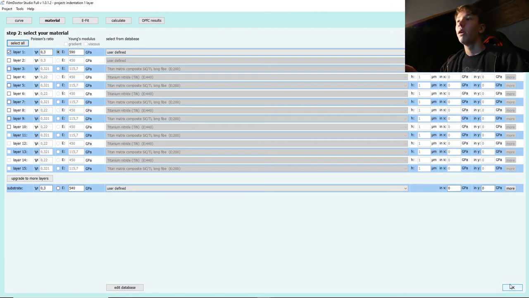Now, of course, if you want to put another layer on top of your substrate, you have your data of your substrate, of your first layer, of your interlayer, and however many layers you have. You have to do it manually by adding a new layer.